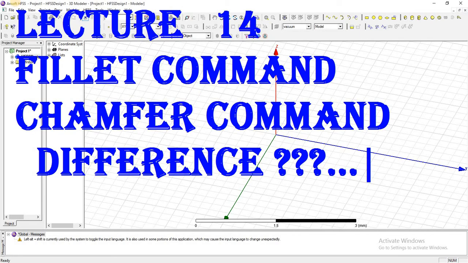What is the fillet command? How does it work? And what is the chamfer command? And finally, we will see what is the difference between these two commands.